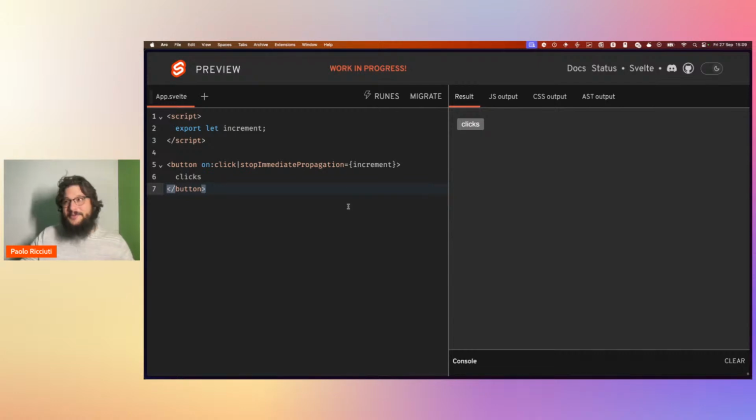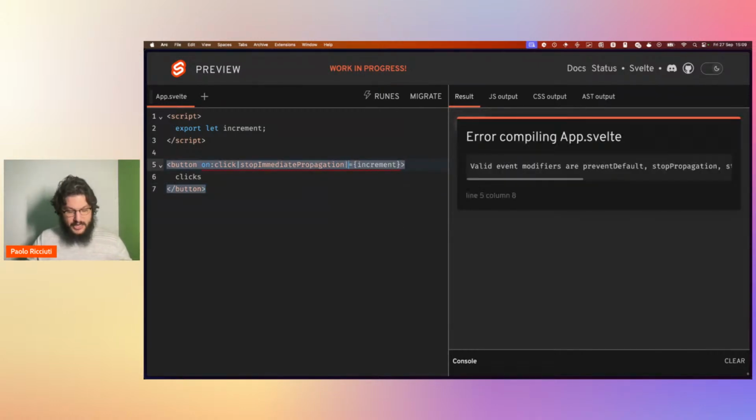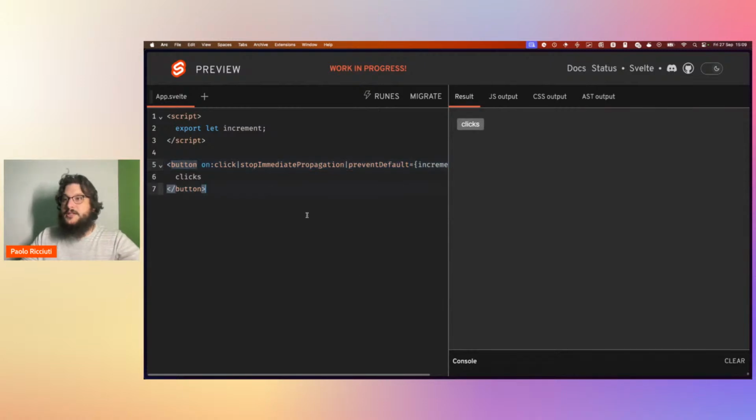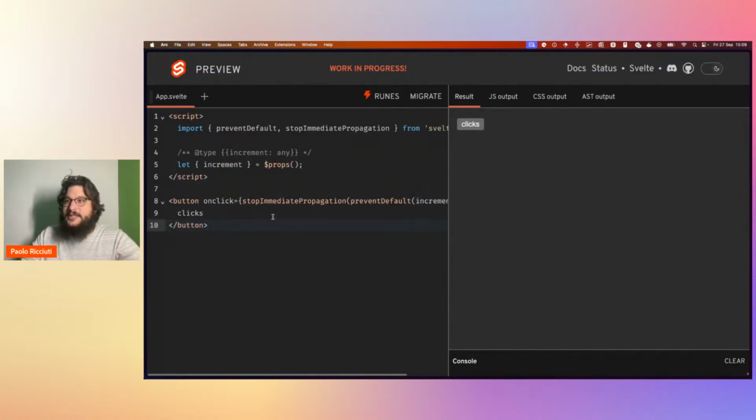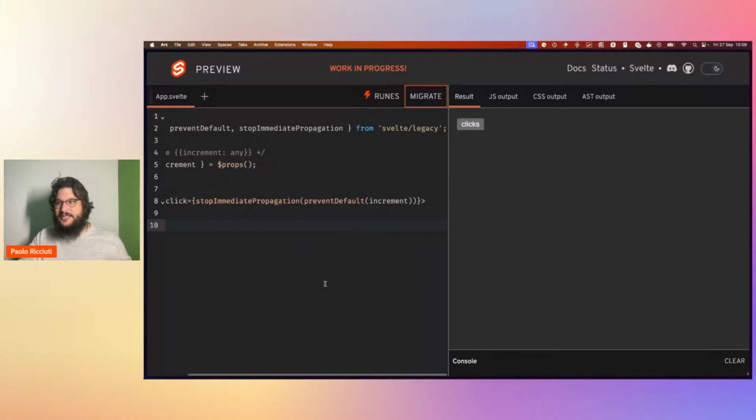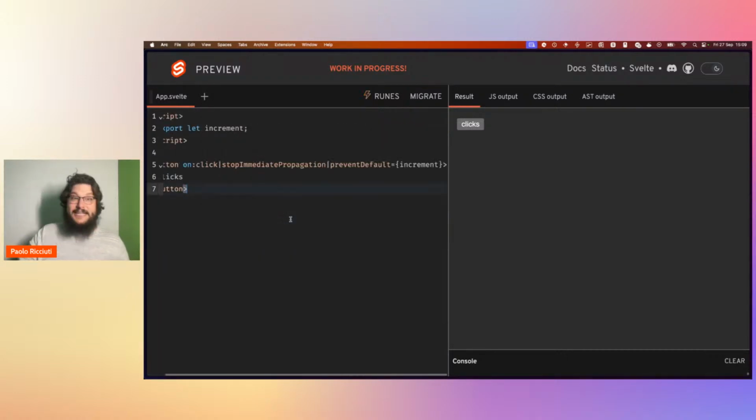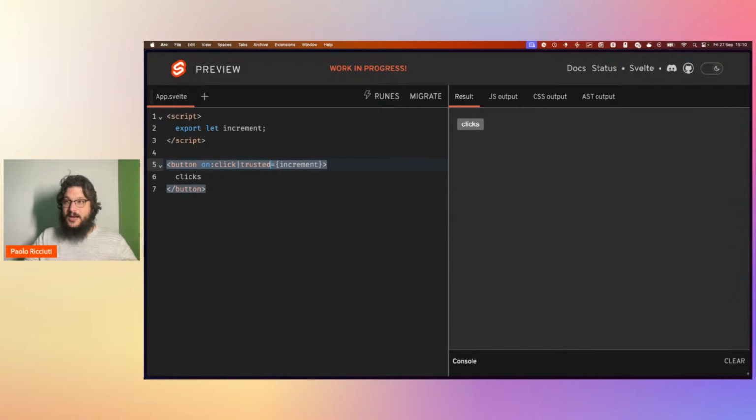But then you have to remember that this could be combined. So I can do preventDefault. So this is actually something you can write in Svelte 4. And now it gets converted to a series of calls, which is also interesting. But then you have to remember there are a lot of these things. Let's say, for example, there is the trusted one.